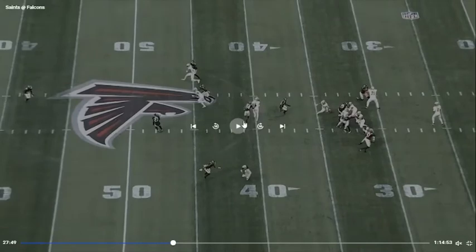But they're matched up man, but who's open? Nobody. You get your linebacker covering. I think this guy's coming out on a route. You got Walker matched up on Kamara. He's got him covered up.